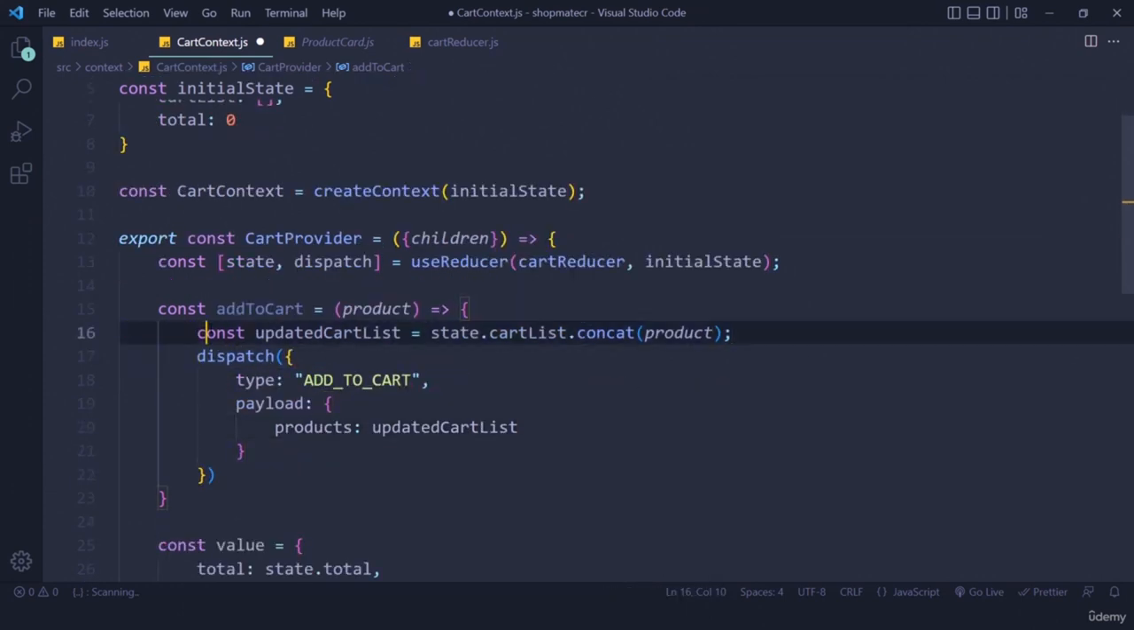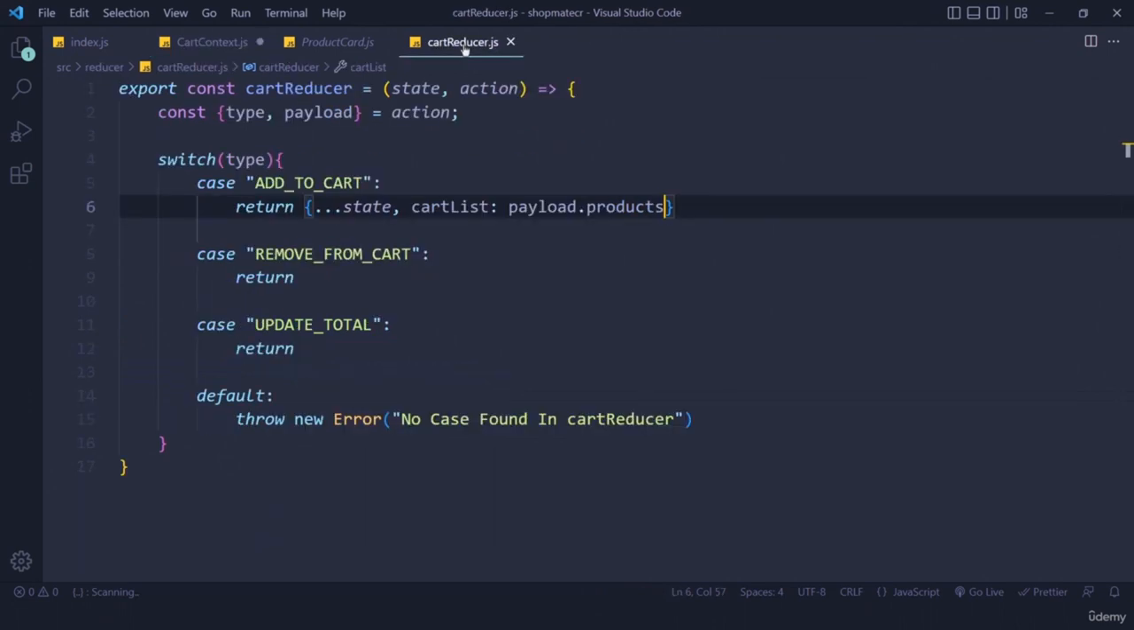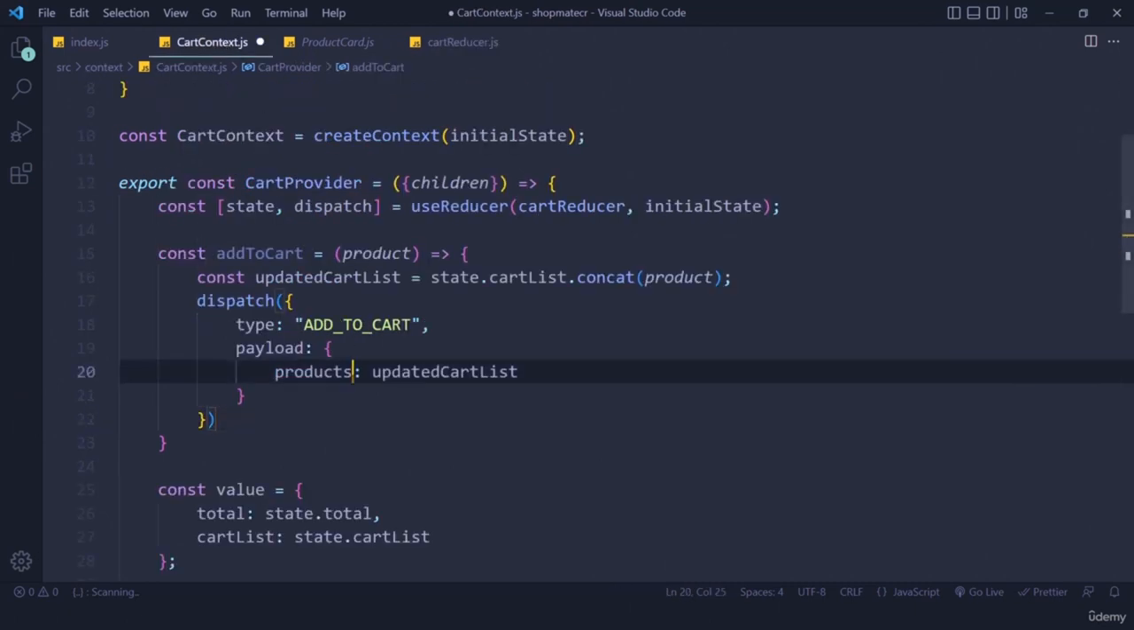Now, if you remember with useState, we had state and then set state. Similarly, here we have dispatch if we want to update any type of state value. So we call dispatch, we say this is the type and this is the payload. Now you realize why we had these two pieces of information, state and action, in our cart reducer. State is basically the current values that our state is holding, and action is basically the information that we are passing, which is our type and payload.